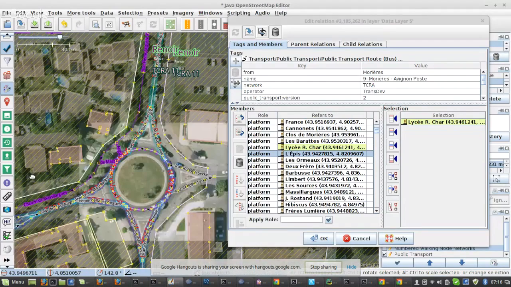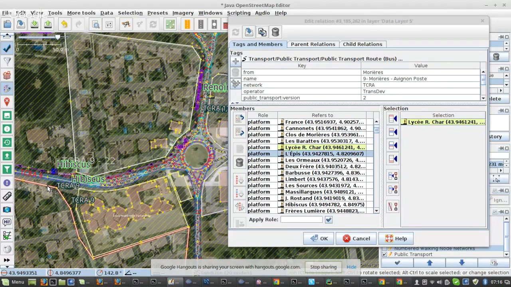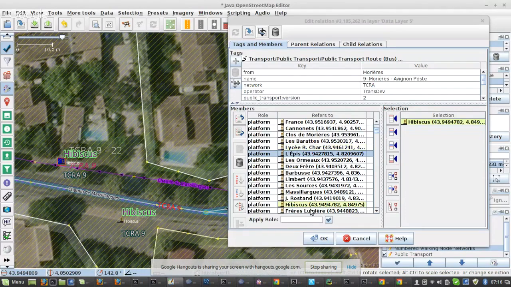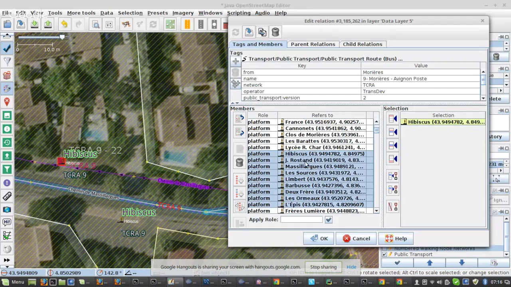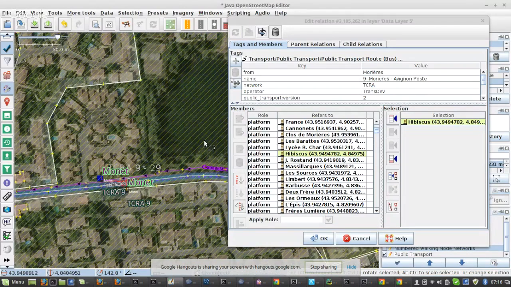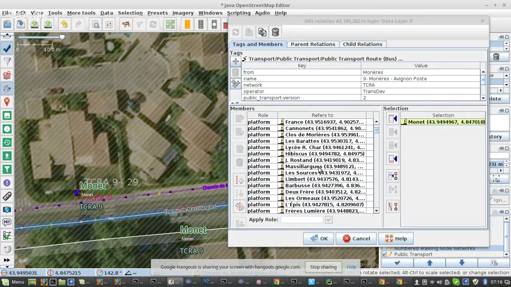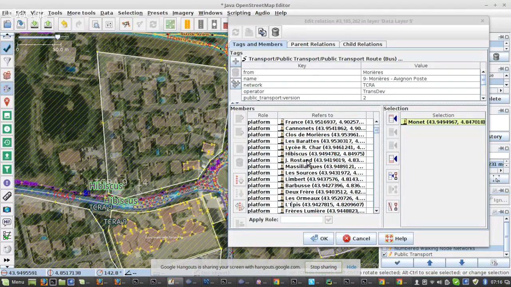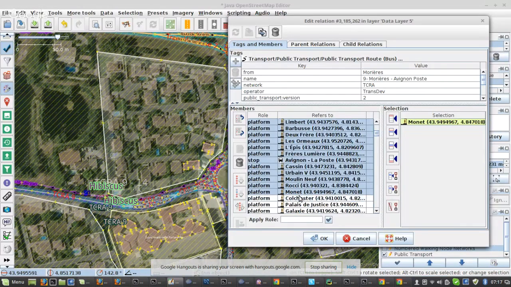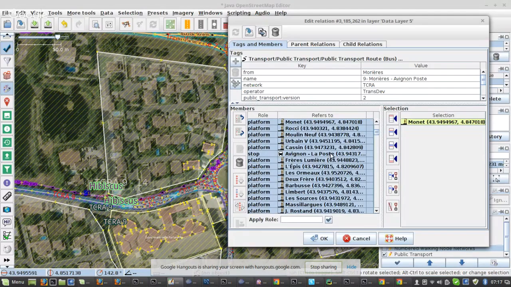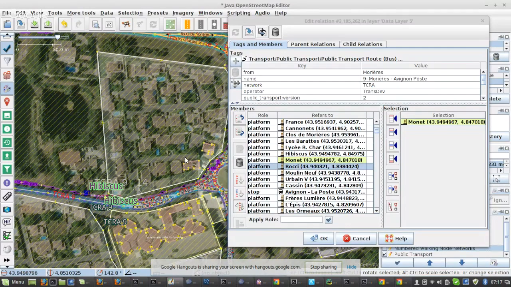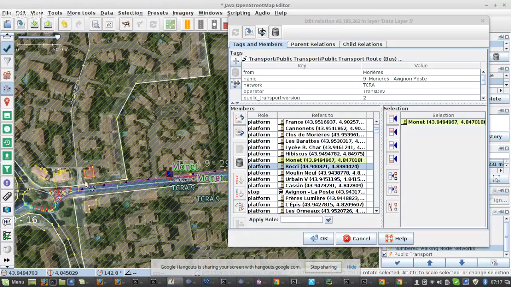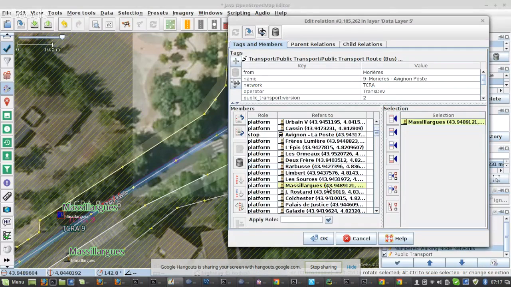So I hope we find a way to automate this kind of job. But probably what we need to do is work on the ways first. Because if you know the sequence of the ways, I think it's easier to automate the reordering of the stops. But in this case, I think it makes more sense to first put the stops in the correct order.